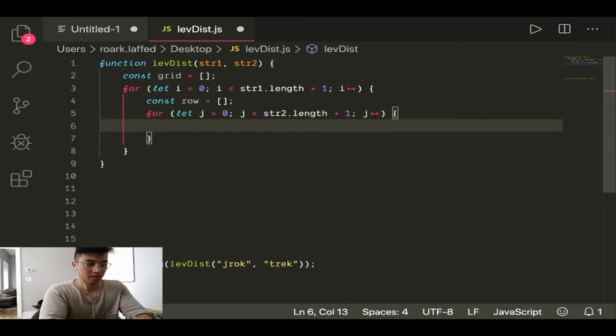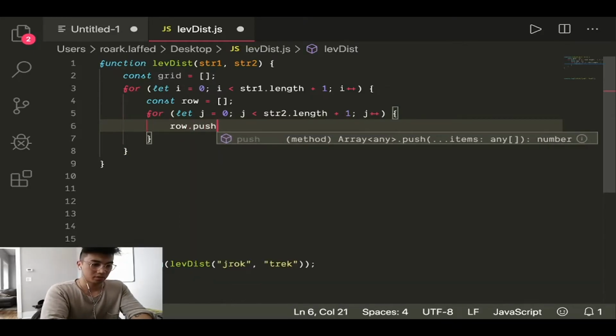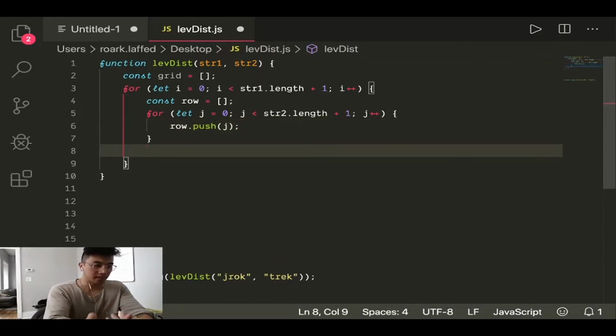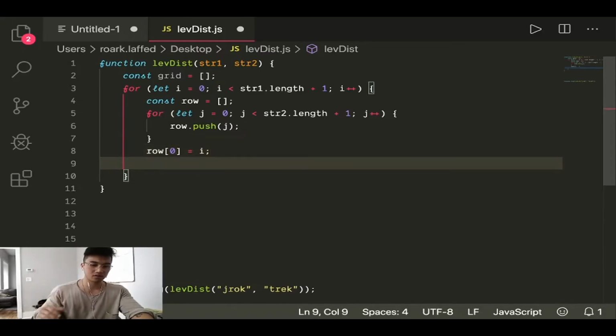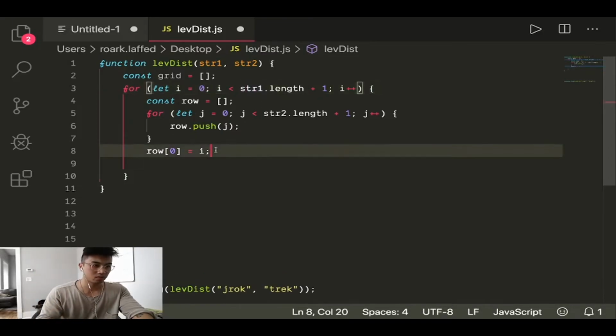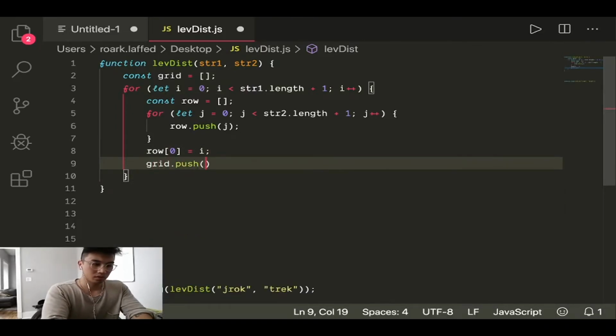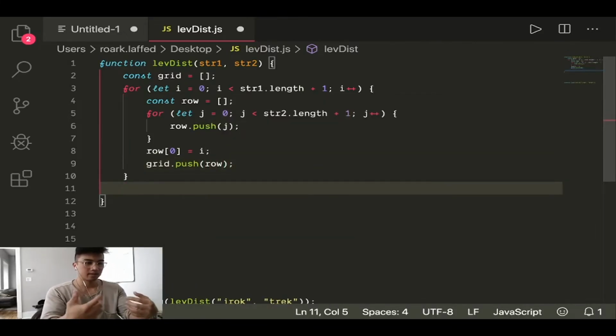And we'll simply push just some values, and we'll keep them tracked by j. Outside of this inner for loop, we'll instantiate our first element of our row to be I, just to keep track of everything, right? We can keep track of every single row by this outer for loop. And then we'll simply push our rows to our grid. All right, so that should be our shell matrix that we're going to implement our algorithm on.